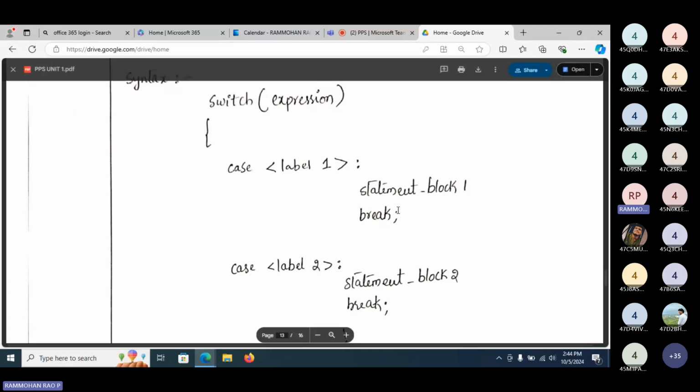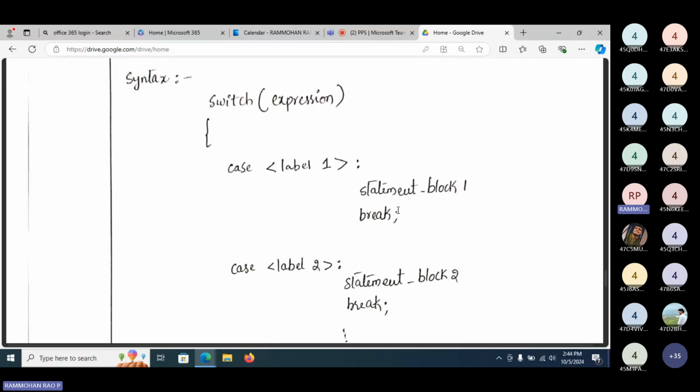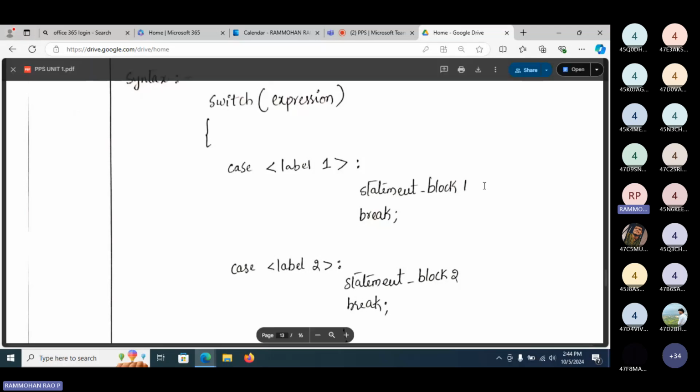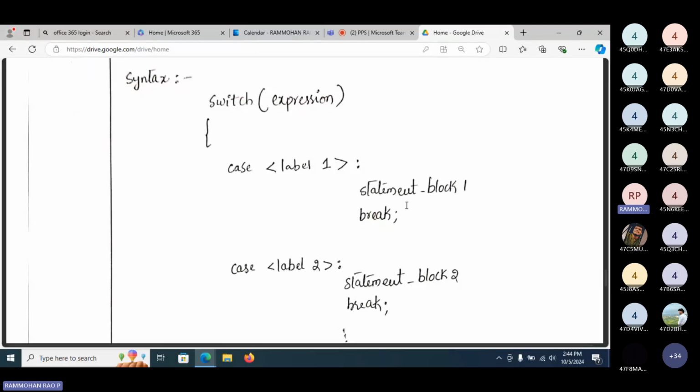For example, option 1 is addition, option 2 is subtraction. So for option 1, I will write addition related logic here, right? And break is another keyword, my dear students. What is the purpose of break? If the user has selected option 1, only option 1 related code should run, remaining cases should not run. So I use this break keyword, which is very special. This break will help me to come out of my switch case.